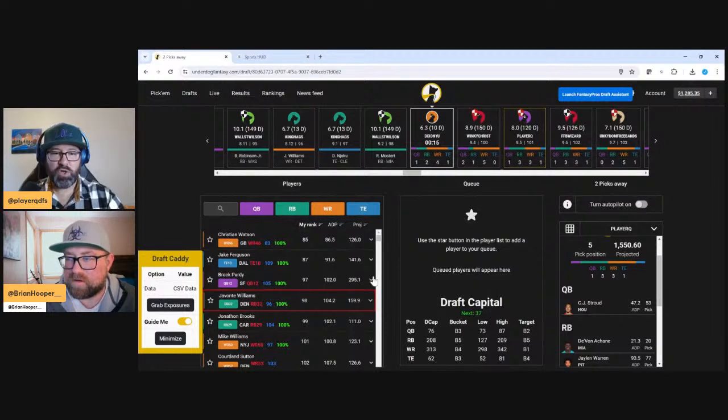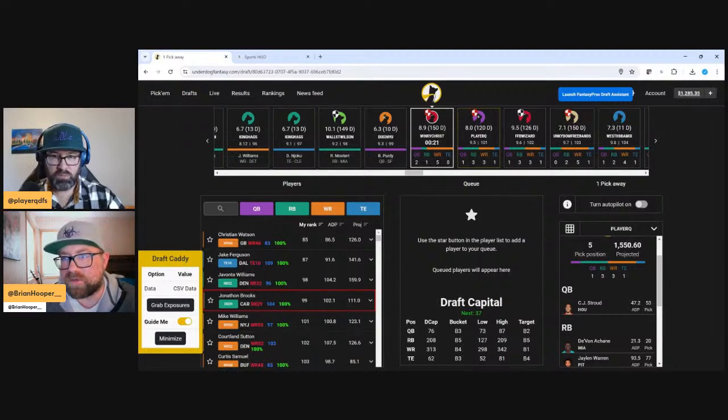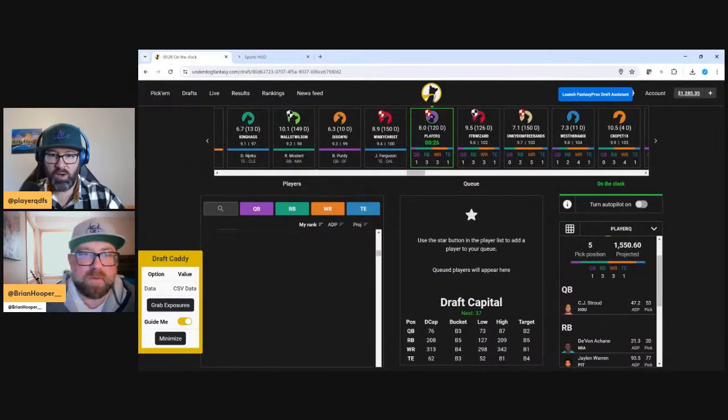And does it show me, can I see somewhere here what percentage I have drafted of a player in the contest? Like if I want to see how many times I have drafted Brock Purdy, in case I want to spread out my exposure. Yes. So how many picks do we have here?